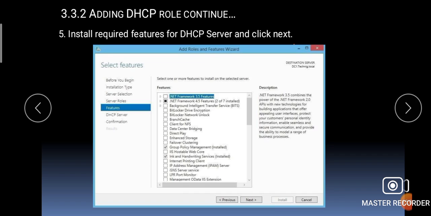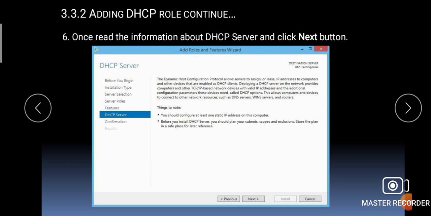Then next, read the information about the DHCP server and click the Next button. This is nothing but the Add Roles and Features wizard information for the DHCP server. Whenever this pop-up box shows, you have to click only the Next button.